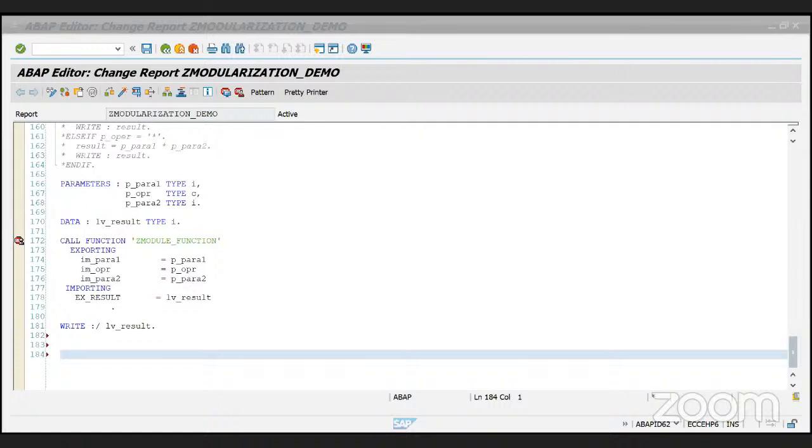Just give me a sec. If I get it, it's fine. Otherwise, we'll leave it. Okay, I'm not able to get it here. Demo class for display output. Okay, I think that is CL demo output.